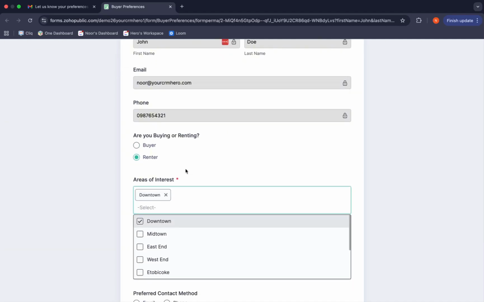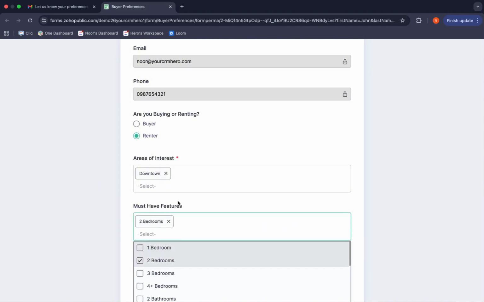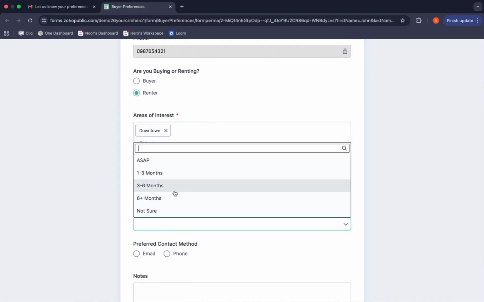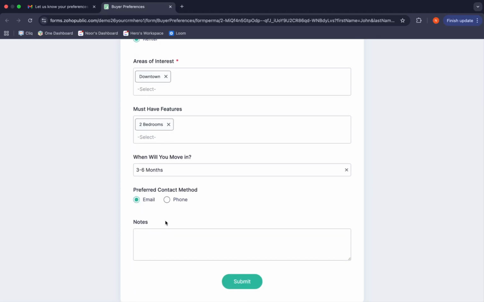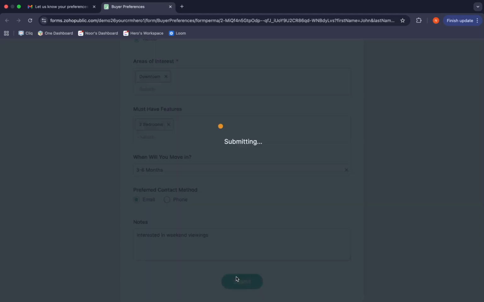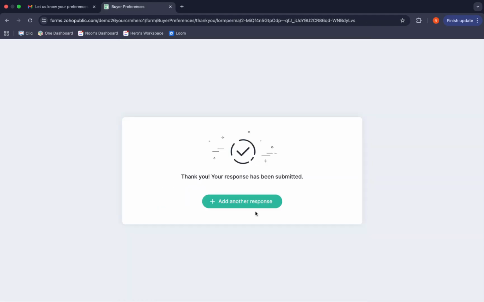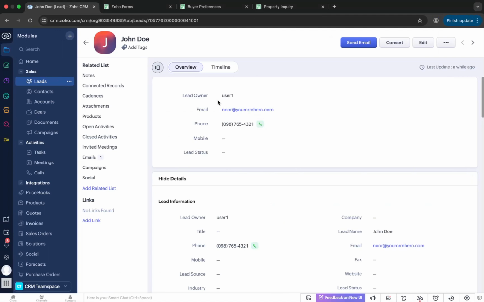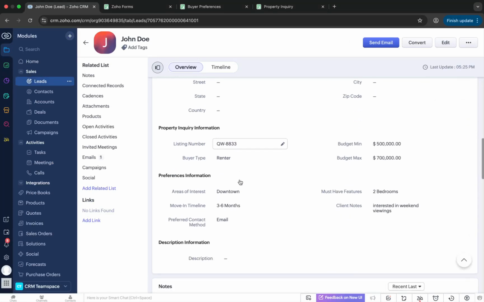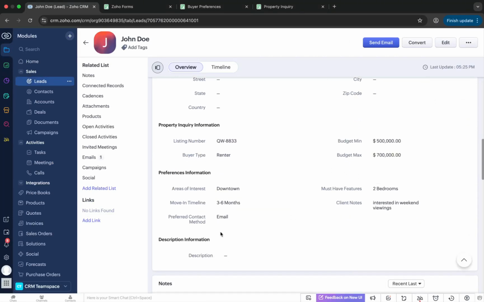Fill out an area of interest, must-have features, when will you move in, preferred contact method, and any notes. Then we could submit and check out the updated information in CRM. There's all the preferences information, and the buyer type has been updated to renter.